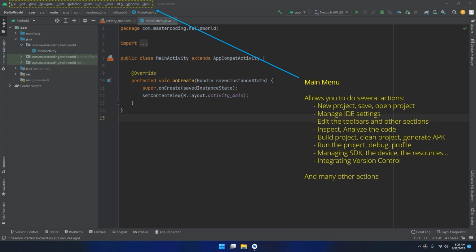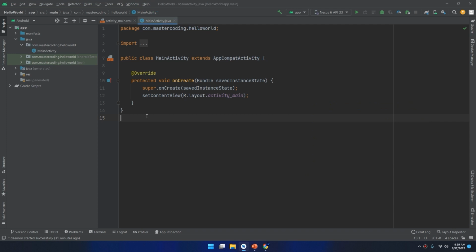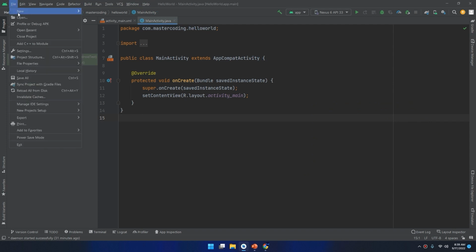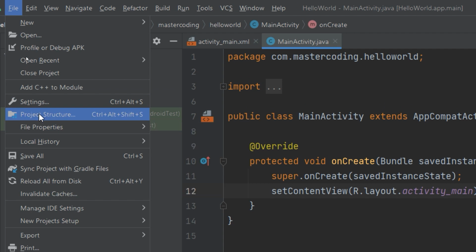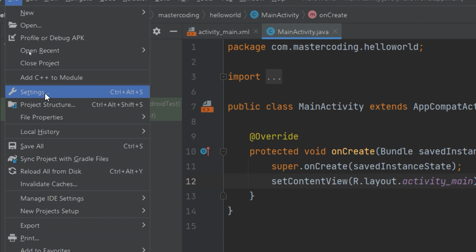And many other actions. These are the main actions that we are gonna use later on with our projects. These are the main actions, but you can do many other actions. You can access them by clicking on file, new, open the project, the new project settings, project settings, and so you can see the file properties, the project structure settings, and a bunch of other actions you can do.